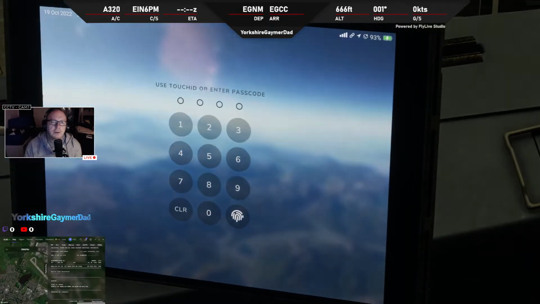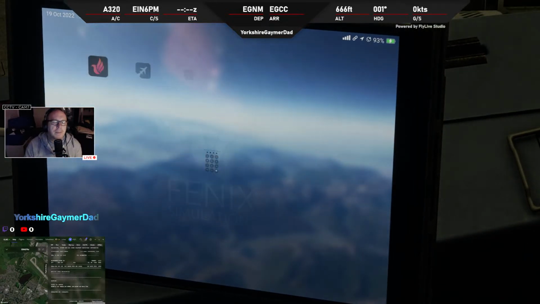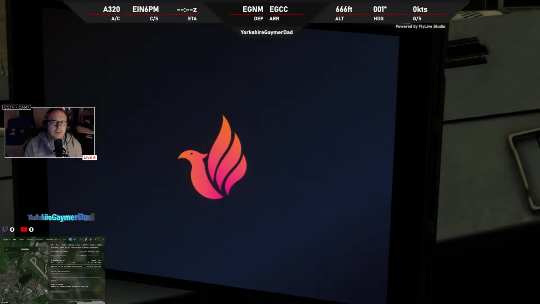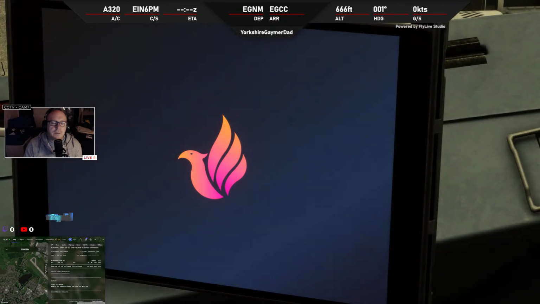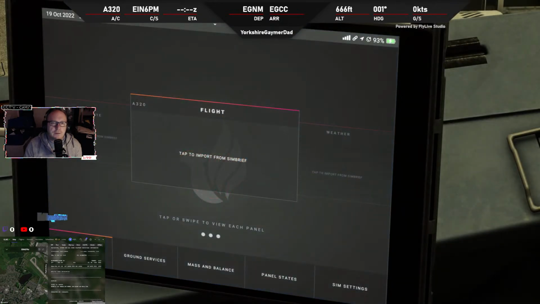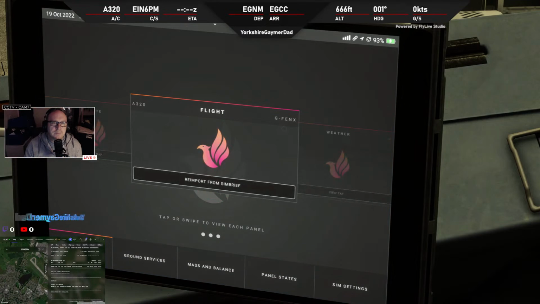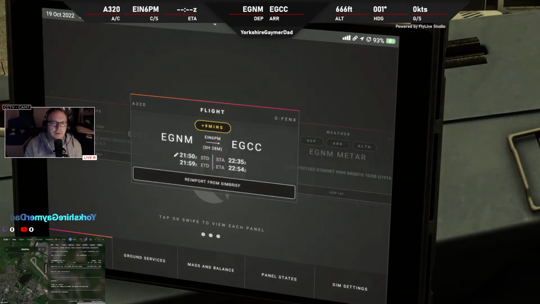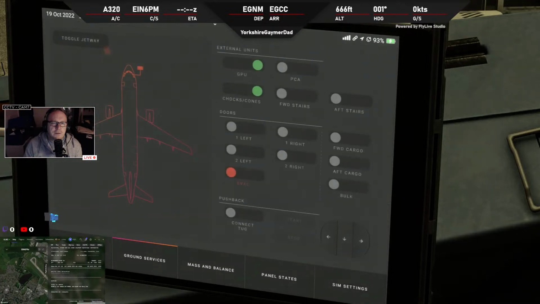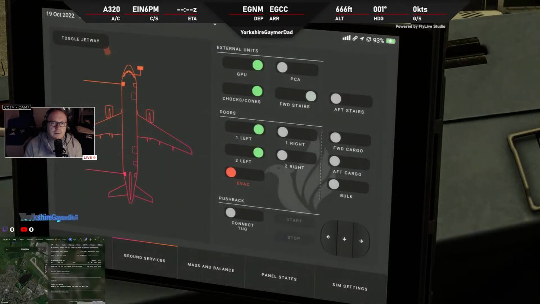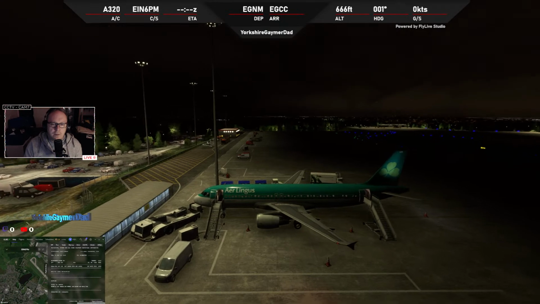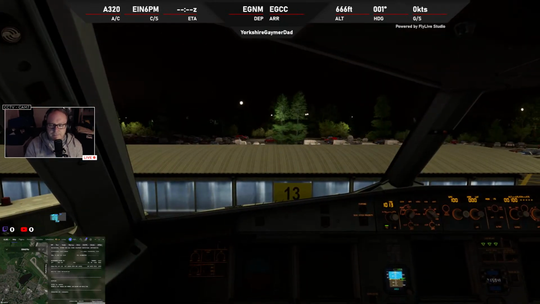Let's go across to our electronic flight bag. Import our flight plan from SimBrief when it allows us. So EGNM, EGCC, we're 9 minutes delayed. Never mind, doesn't matter. Ground services, let's get some stairs and doors open so we can get a few people on the boarding.